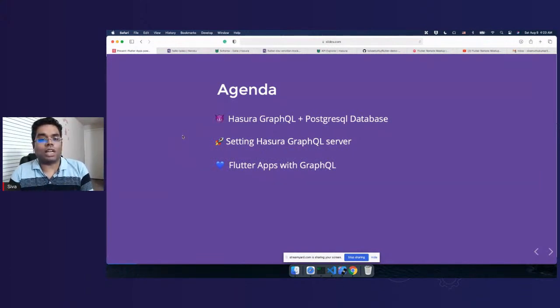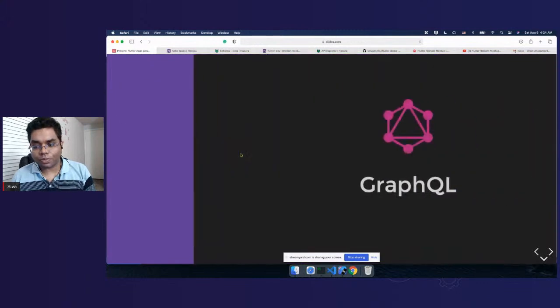We have these Flutter apps. We know we can build beautifully stunning UIs using Flutter, right? But how can we integrate this GraphQL backend into the Flutter application? I'm going to show you a demo and a couple of code snippets of how we can implement that. And finally, a short demo doing all this stuff, like the GraphQL and Flutter integration and other things.